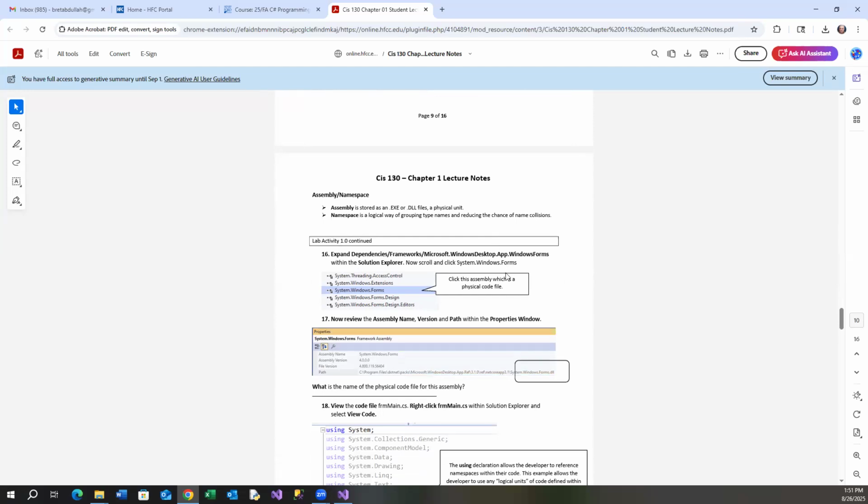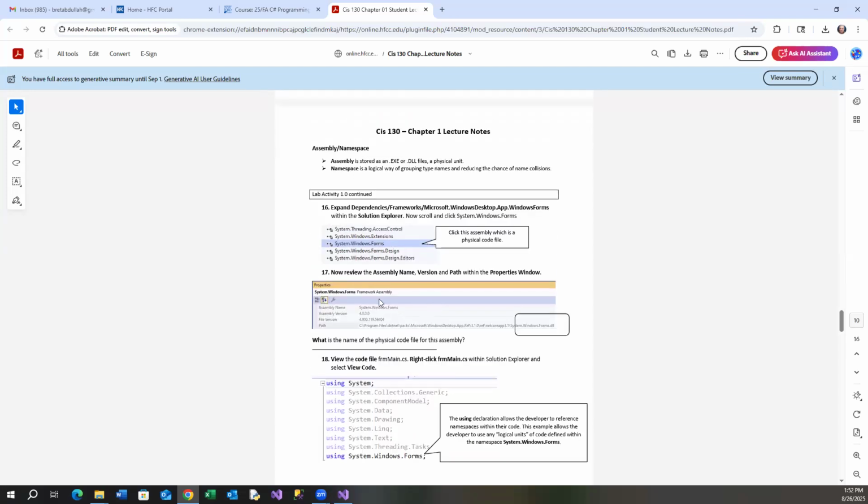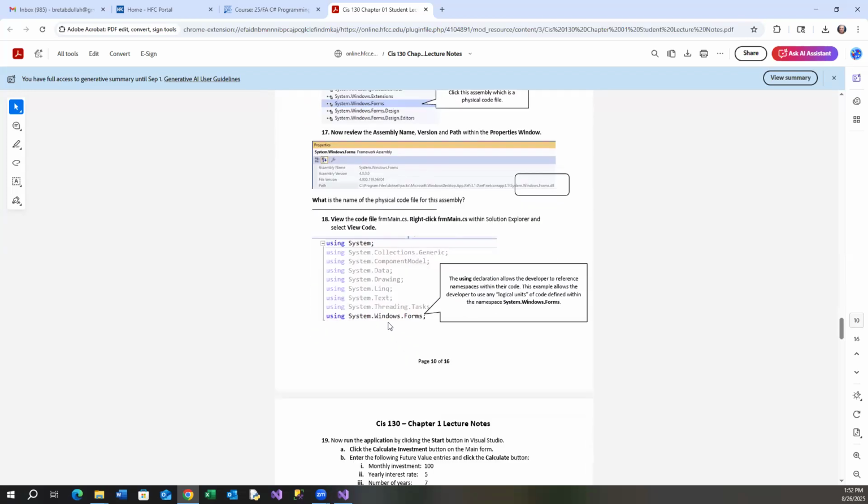Now, if we compile for Windows, it's going to use all these assemblies to make an exe. So, for example, when you create a form, it's going to be using all the stuff that's in System.Windows.Forms. And you just need to know that. It happens automatically.